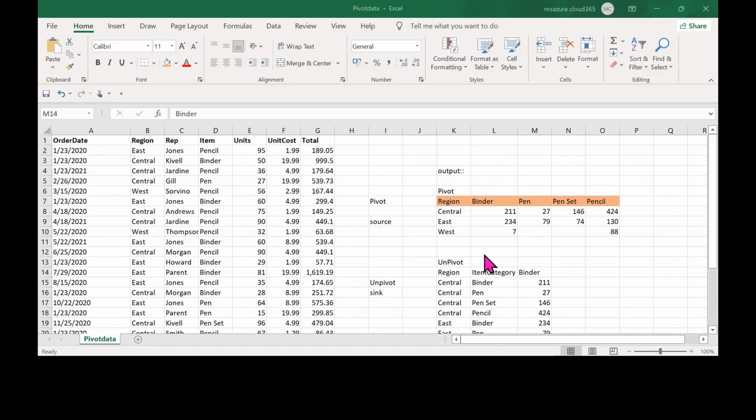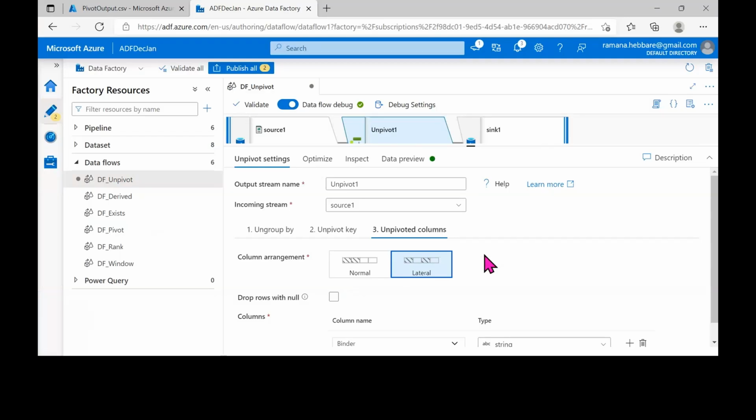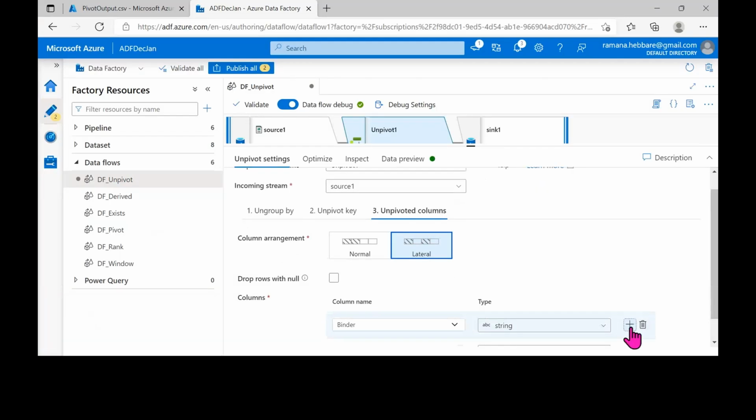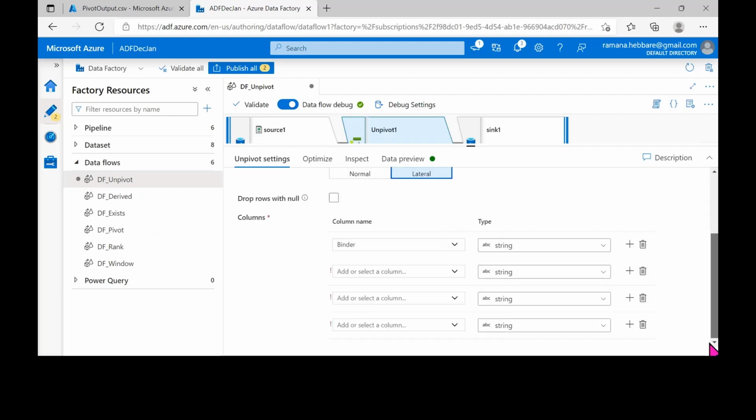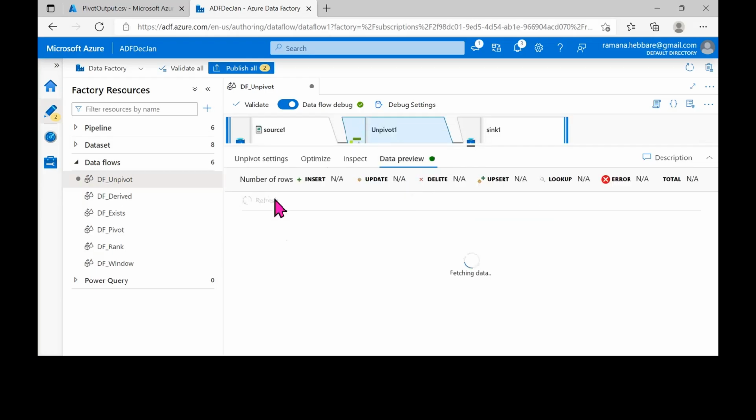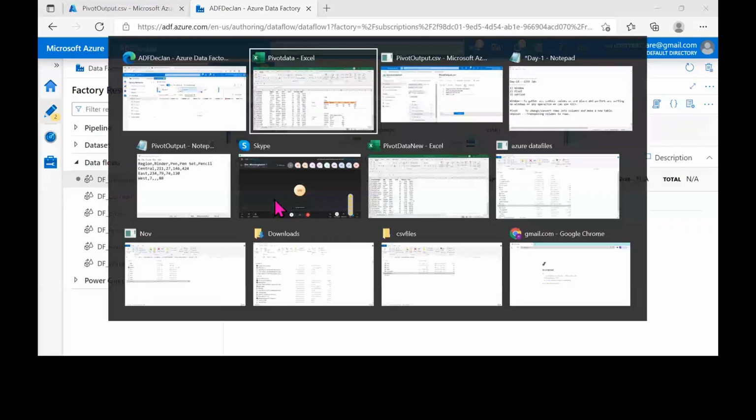Okay, let me do that as well. Here you have the plus, right? Just click on add. Okay. Just select here what all I have: pen set, pen, pencil. Let me quickly do a data preview. Let me refresh it. Now what will you be getting? You will be getting your original file.